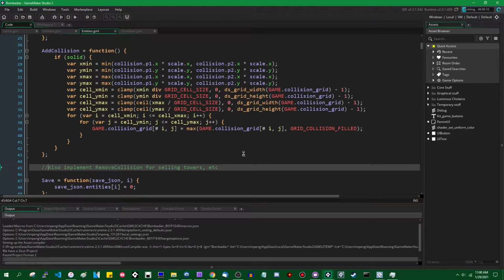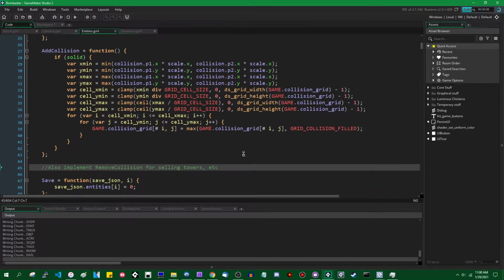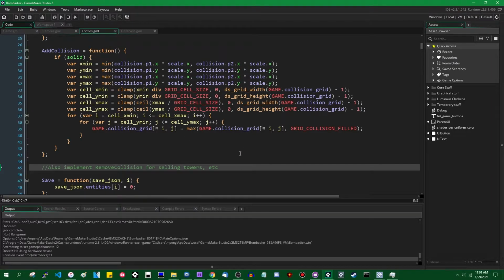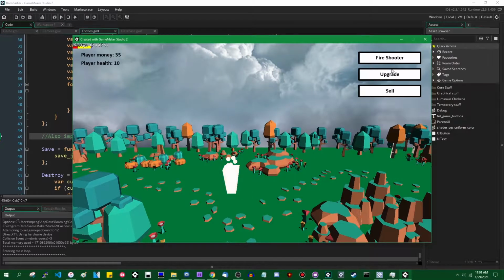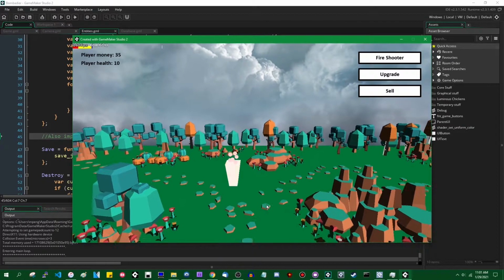So in the last video, I set up some user interface for towers so that when you build a tower and click on it, something shows up, and you can see information about the tower and its name. You can choose to upgrade it, you can choose to sell it, or that kind of thing.